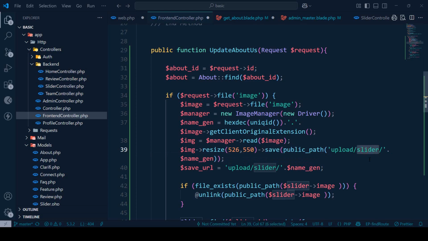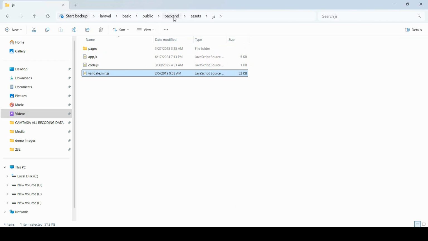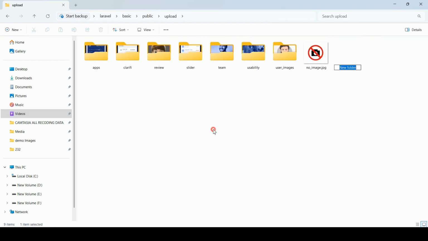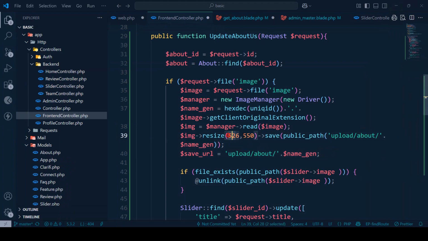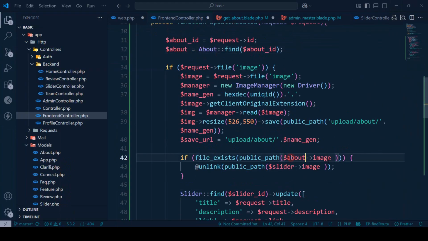This image should be uploaded in your slider folder. You can upload it there, or if you want to create another new folder, that will be totally fine. But I want to use another new folder as about. So the image should be uploaded into this folder area, and we also have to create this folder. I want to go to our backend, in our public, in our upload folder. Here I want to create a new folder as about us, so everything related to it will be stored in this about folder with this specific dimension. And if this file exists, it will simply be removed. Our field name is image, so that will unlink that image.